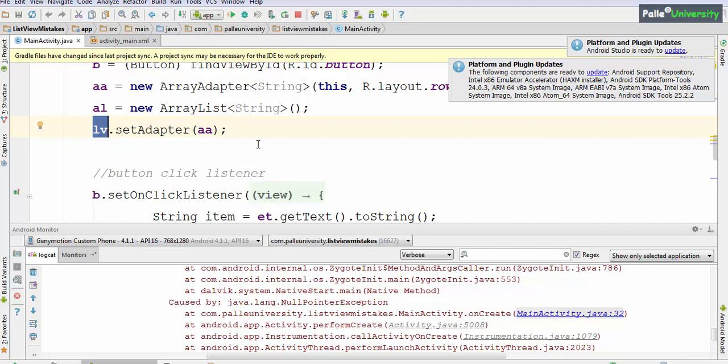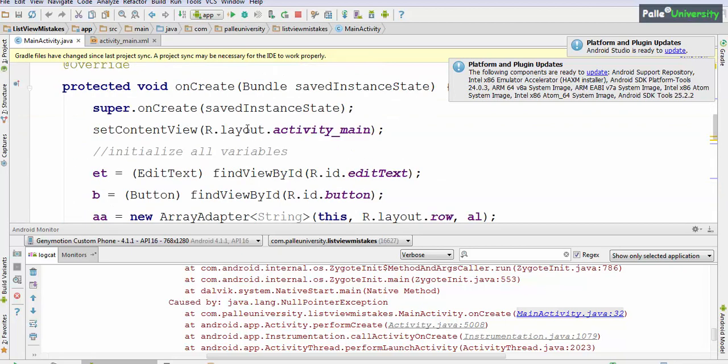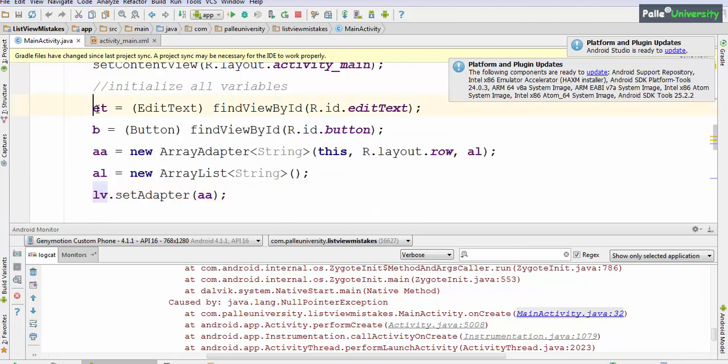So just check in your onCreate method whether you are initializing it or not. In the onCreate method, we are initializing only the edit text and button, but we have forgotten to initialize the list view. Most of the null pointer exception problems will come if you are not initializing variables properly. When I say properly, if it is a visible component, you have to initialize that variable by using the findViewById method.